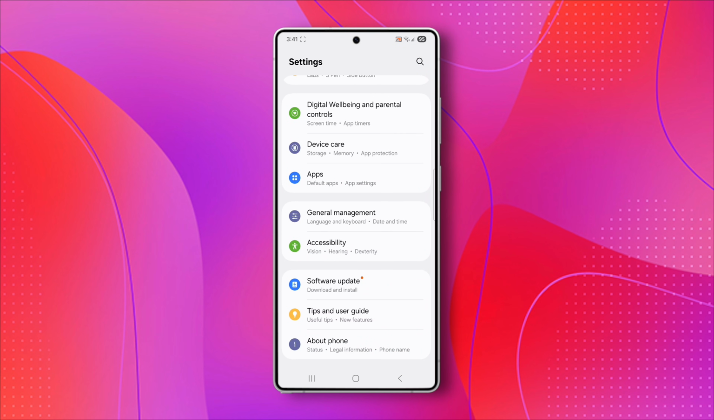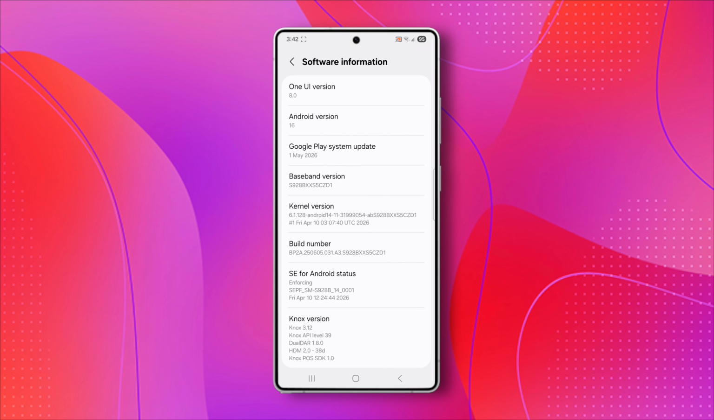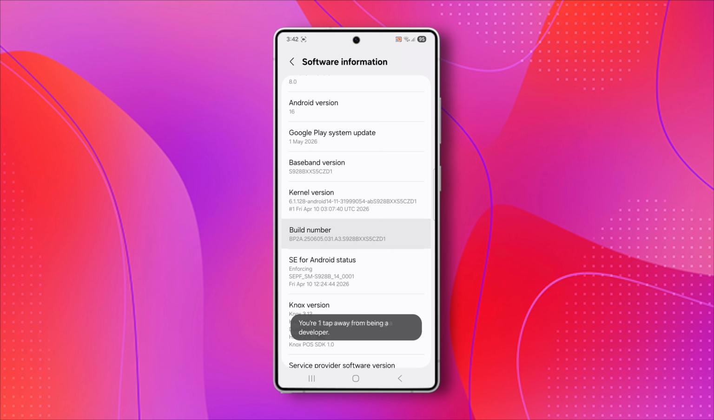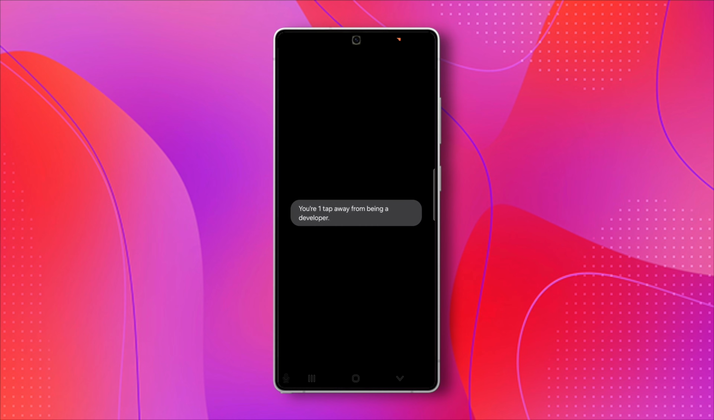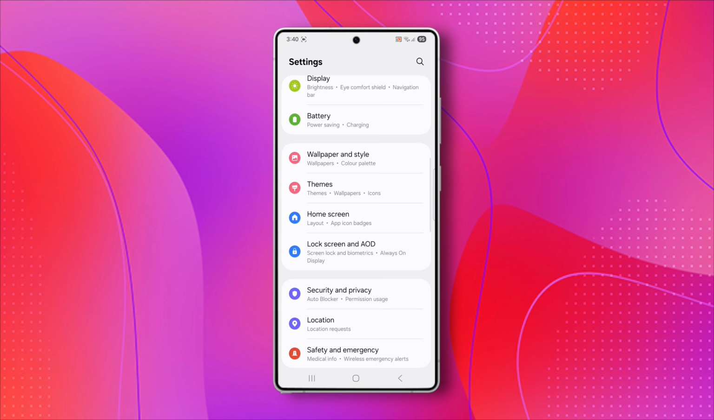Now, if you ever decide that you want to enable developer mode again in the future, the process is very simple. Go to About Phone, then tap on Software Information. Next, find the build number and tap on it 7 times. If prompted, enter your phone's PIN, password, or pattern. After that, you'll see a message confirming that developer mode has been enabled, and the Developer Options menu will appear again at the bottom of the Settings app.